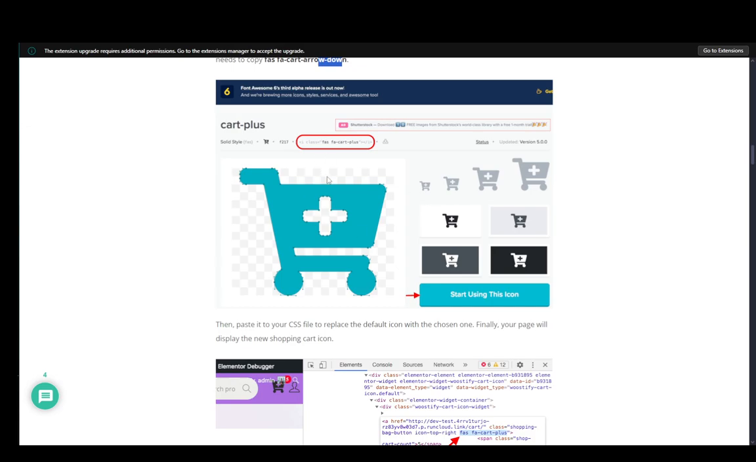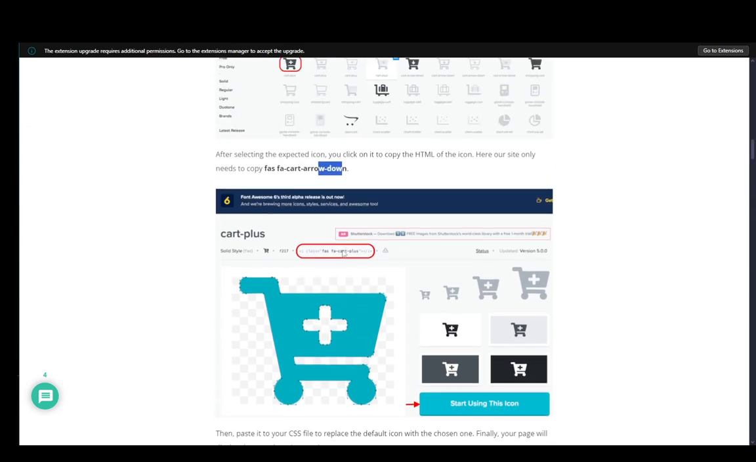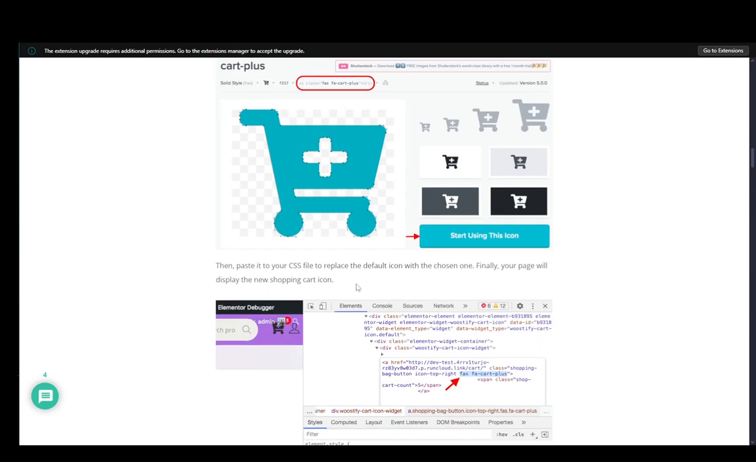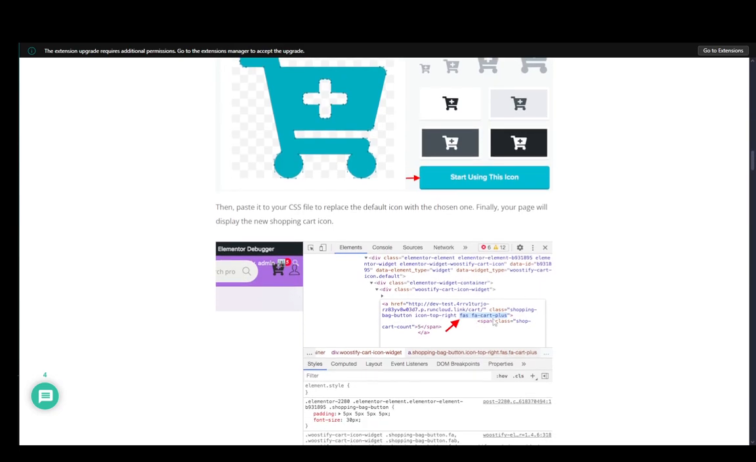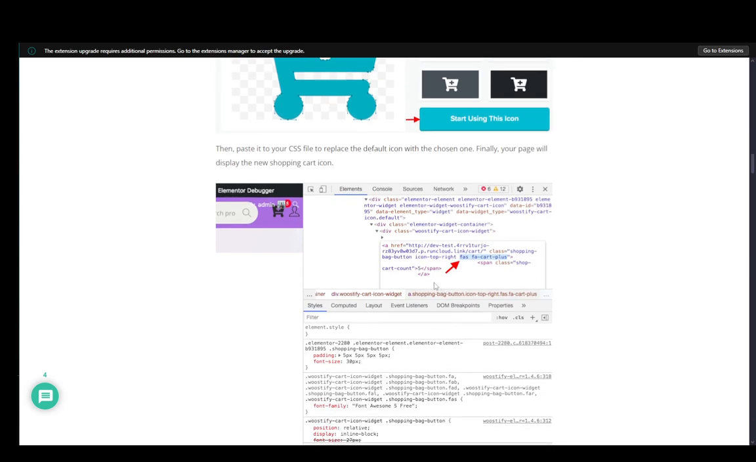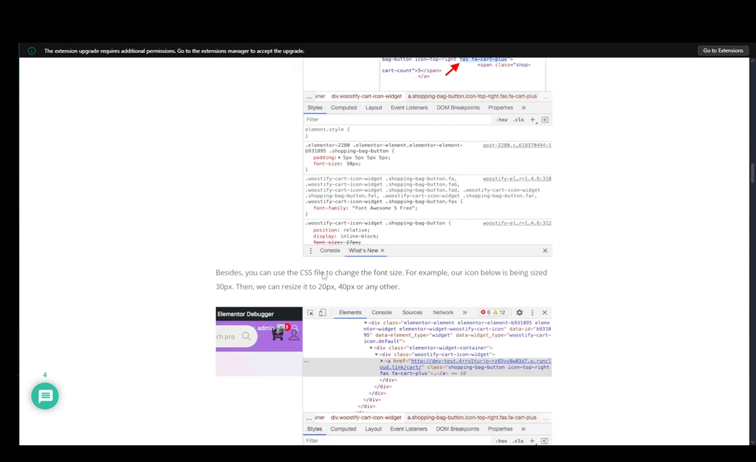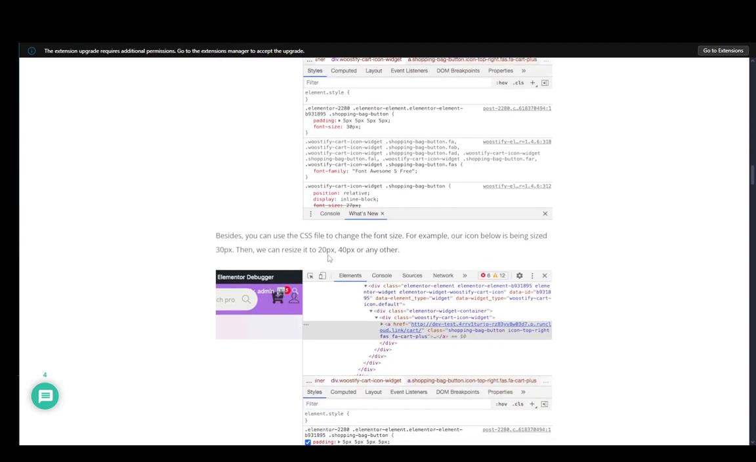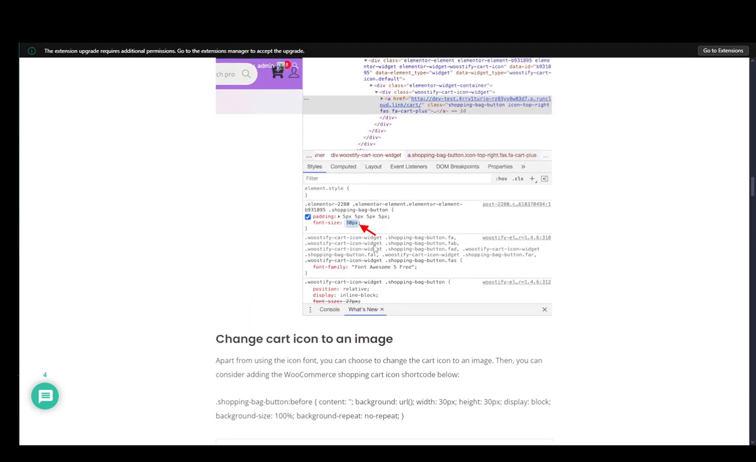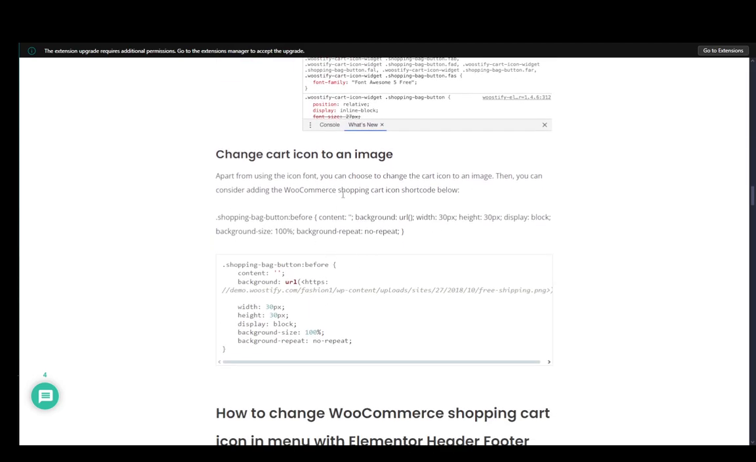Then they will just take that over, copy it over, and then they'll go to their CSS file and just paste that icon over here where it is needed. You just need to locate the cart icon within the CSS, and that should be pretty much it. You can also use the CSS file to change the font size if you want, but that is completely dependent on your wishes. You can also change it to an image.